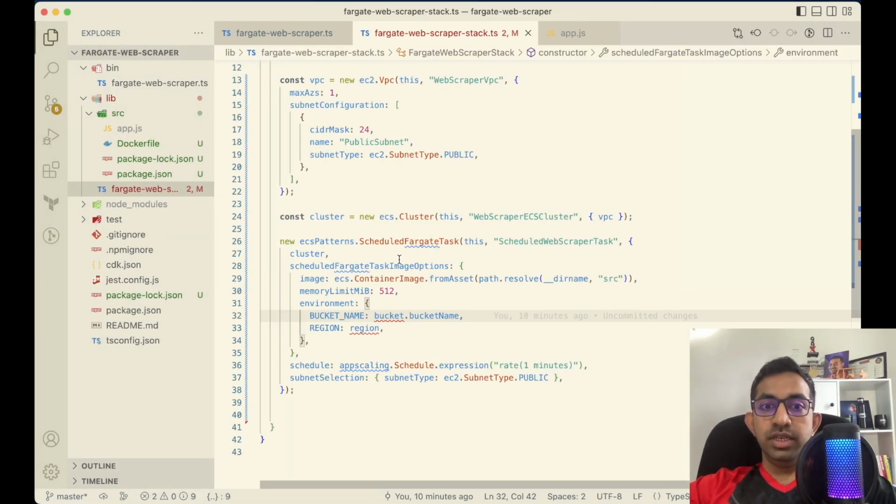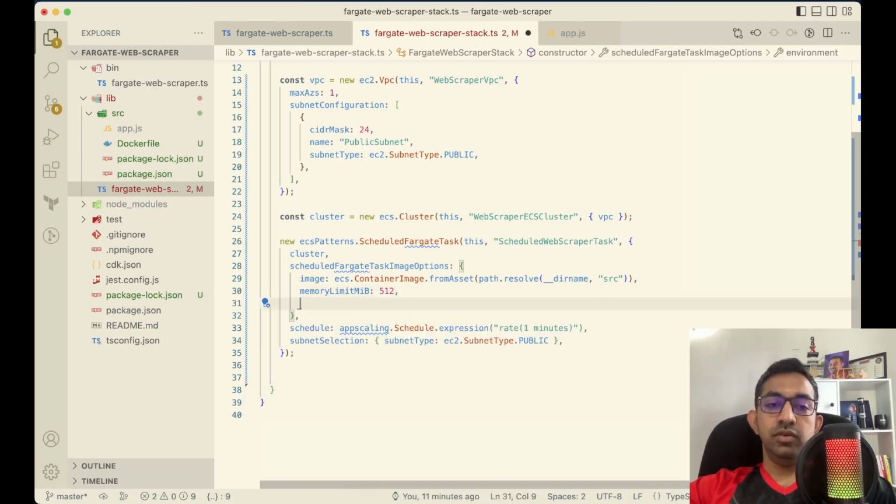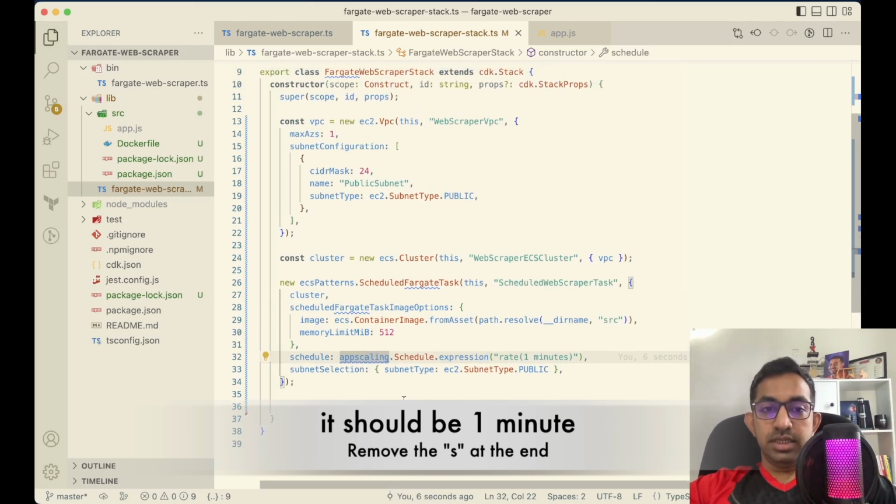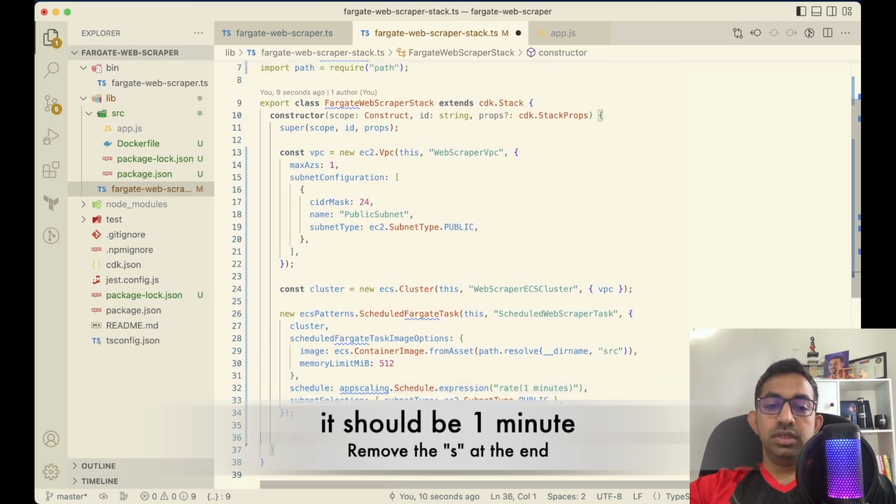Now, before we do CDK deploy, let's see the other configuration. So memory limit MB: I'm associating 512 MB for this Fargate task. And for the environment, right now I don't need this information, because I am only calling Puppeteer and taking a screenshot. Yes, upscaling is also fine, and I think the rest is good.